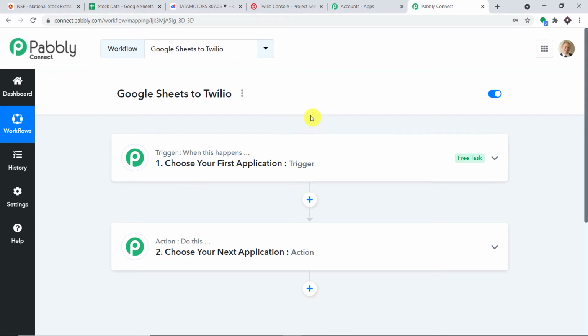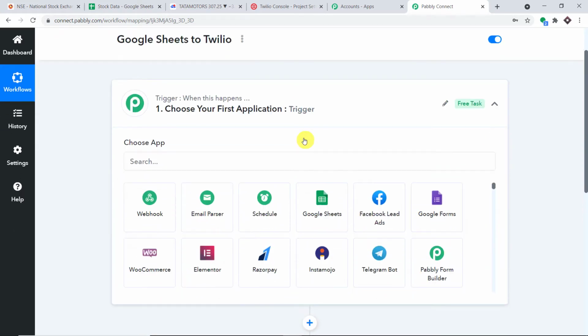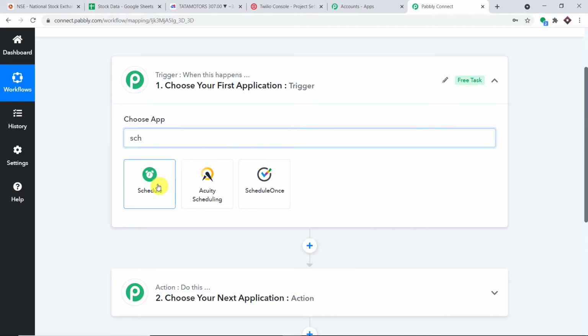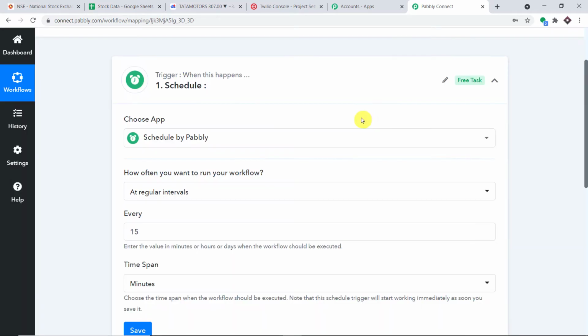Okay, so my idea is that I want to receive an SMS every 15 minutes. I repeat this again. I want to receive an SMS containing the data of the stocks as well as their prices every 15 minutes. So that is why I'm going to use Schedule by Pabbly. This is the app that we want, Schedule by Pabbly.